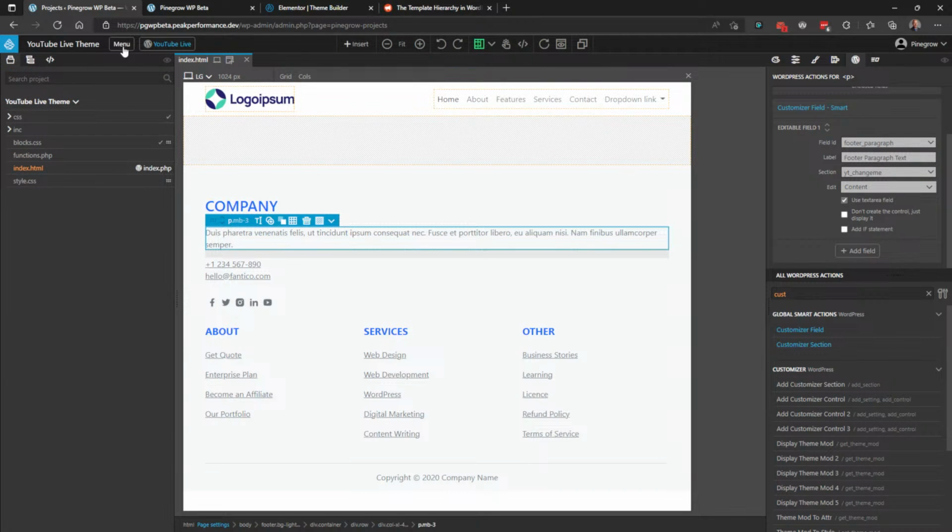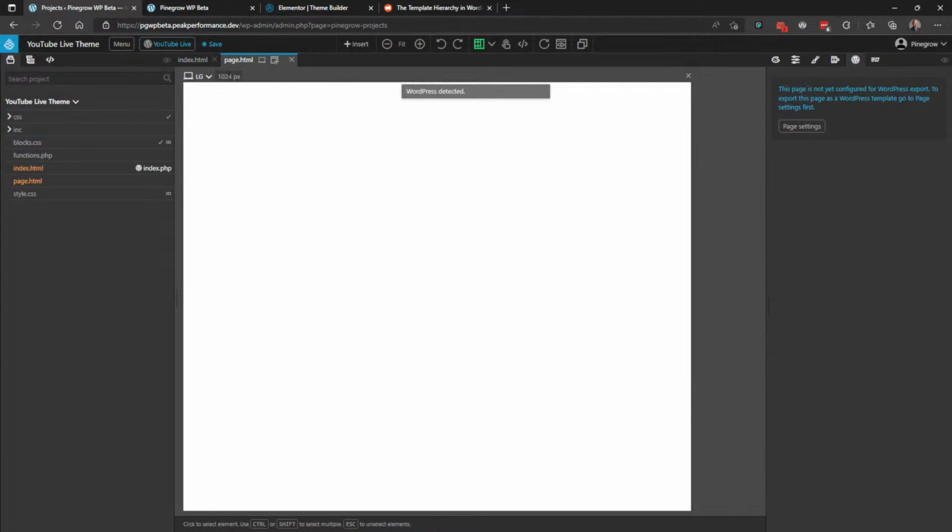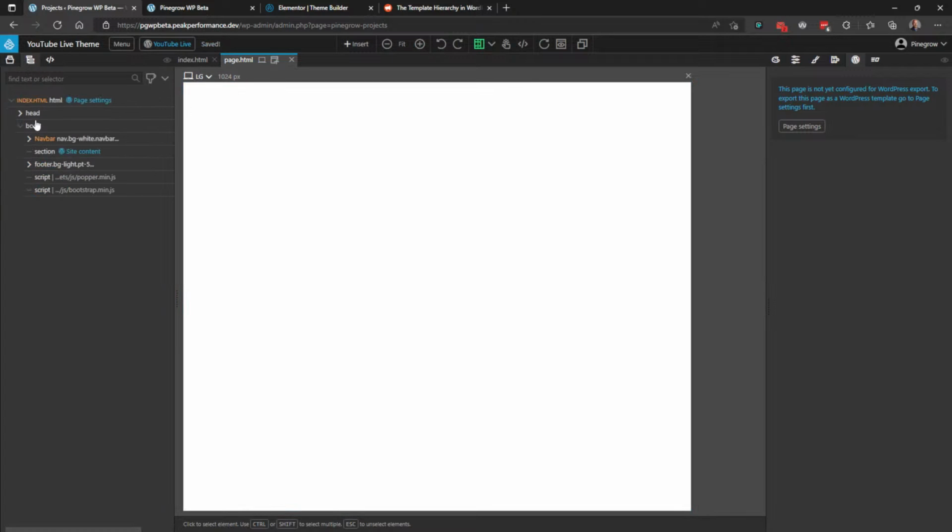So let's create a new page. Just going to right click on our project and say add new page. Call it page.html. What I'm making right now are all going to be HTML files, and it is Pinegrow that converts the HTML to PHP. So I've created my page.html. Let's open that up and look at our tree view.